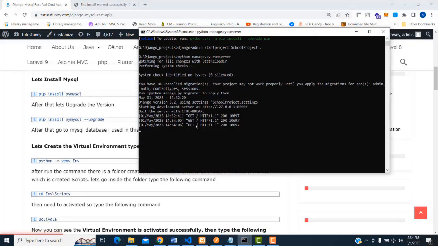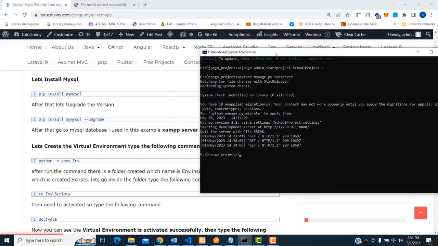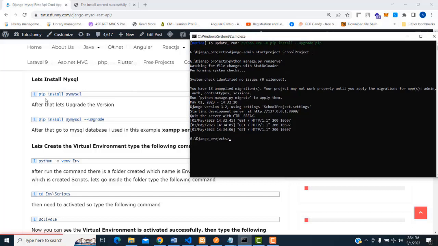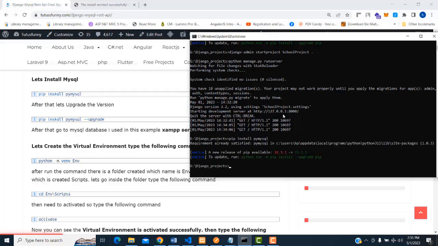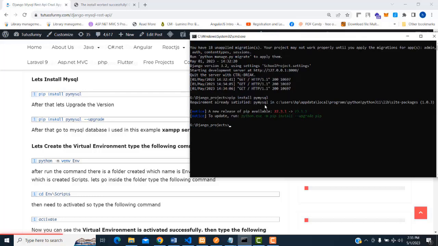This is our running project. Just press Control C, press the Control key down on your keyboard and Control C. Now I just stop the project. Now I'm going to type this command: pip install mysqlclient, I mean Python extension MySQL, right? MySQL installation successfully.